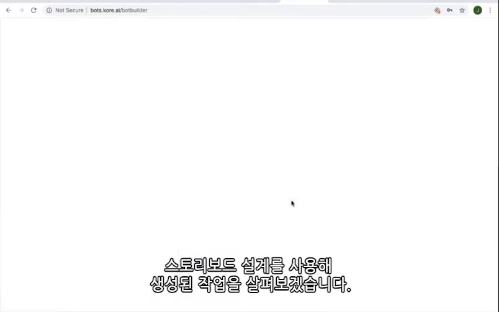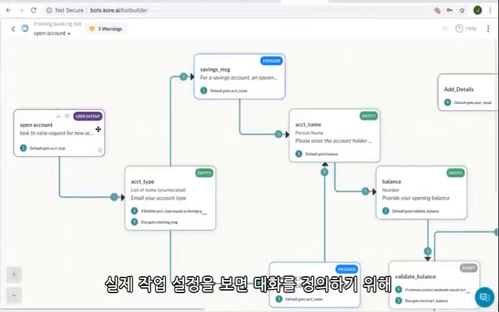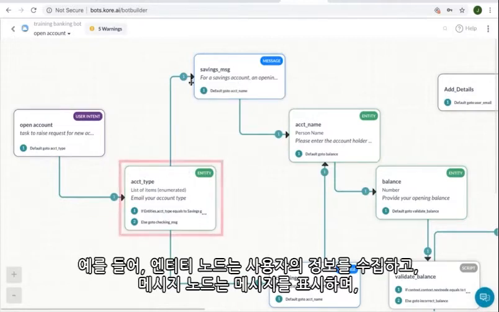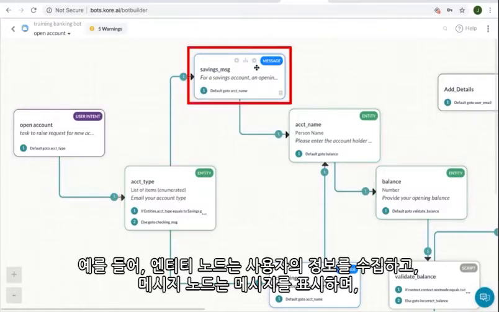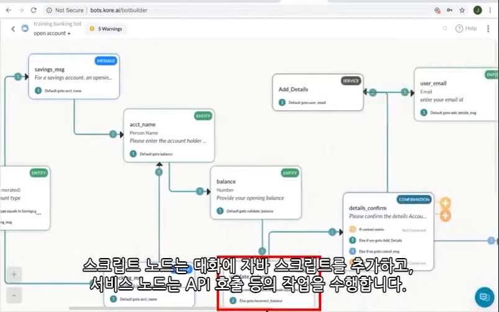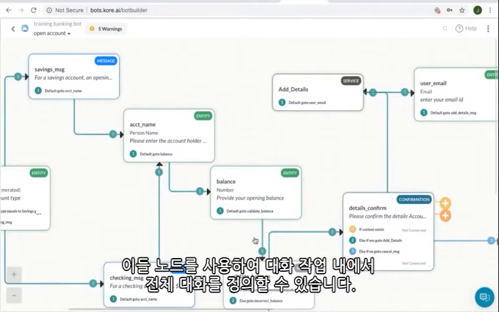Let's look into the task that is created using the design of the storyboard. When you see the actual configuration of the task, it looks like an interconnection of several nodes that are available with the developers to define a conversation. For instance, we have an entity node to capture the information from the user, a message node to display a message, script node to add JavaScripts within our conversation, service nodes to make API calls, and many more. Using these nodes, we can define an entire conversation within a dialogue task.